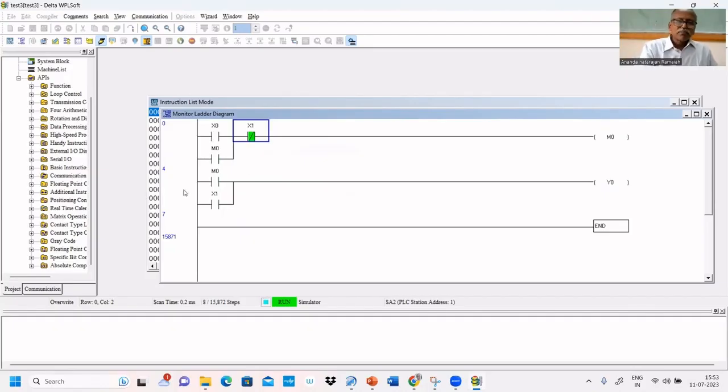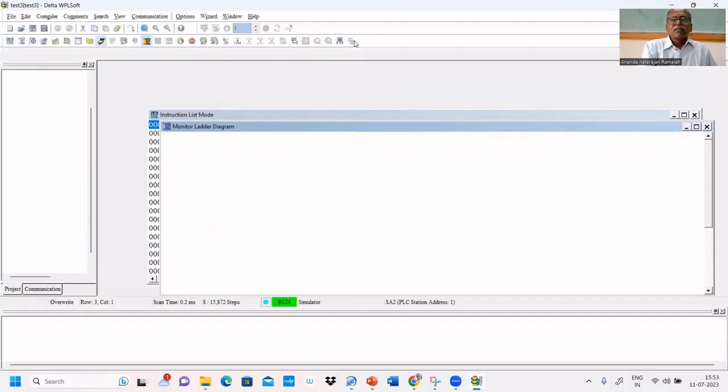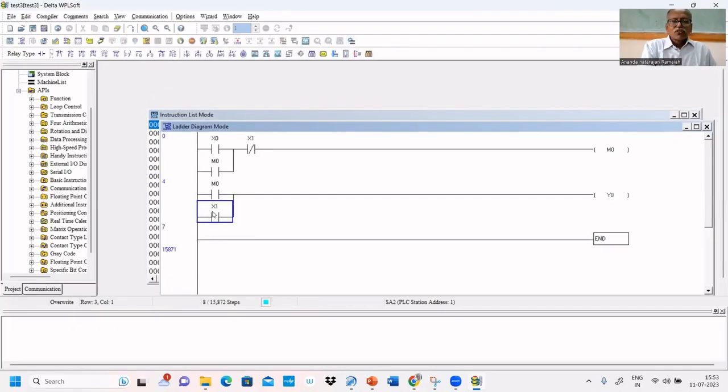I want to jog. For jogging, we have to use another input, so it should be X2. I use the same name. It should be X2. Yes.